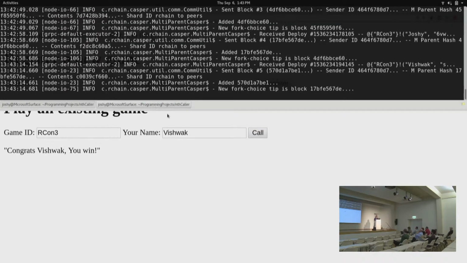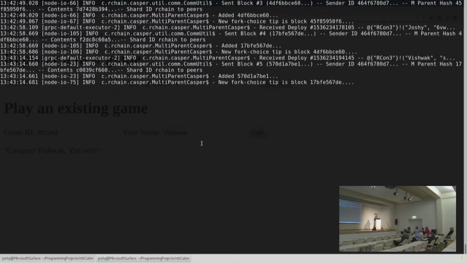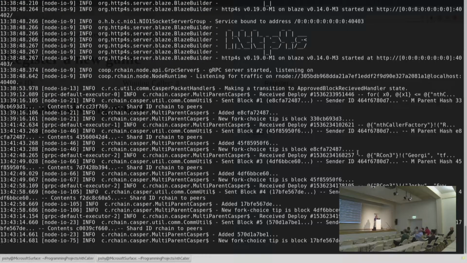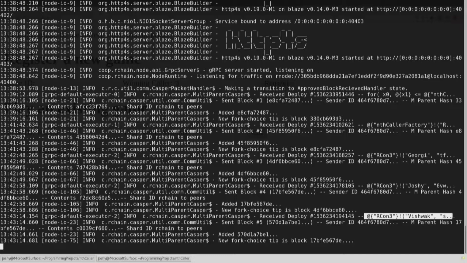Oh, you know what I didn't do? I didn't show you the node output while we were doing all of that. So here's one of them. This was the 1st caller. Here I am being the 2nd caller, and finally the 3rd caller. Okay, so that's pretty good. That all worked as expected.